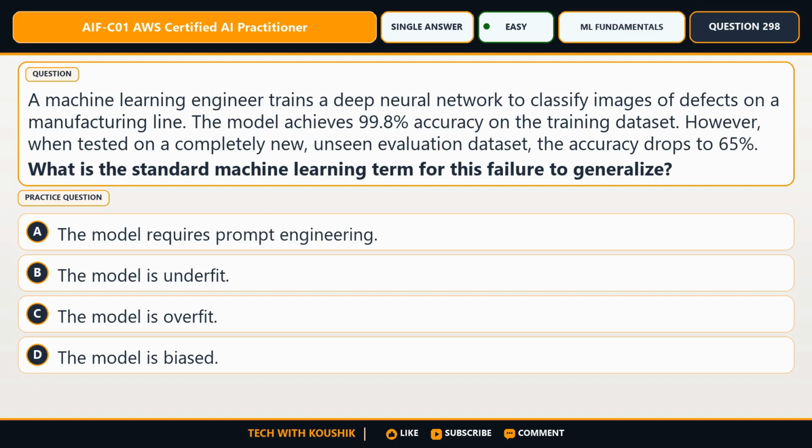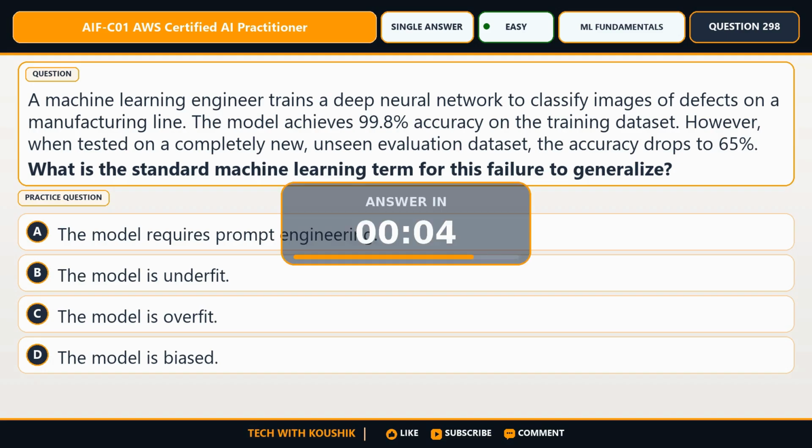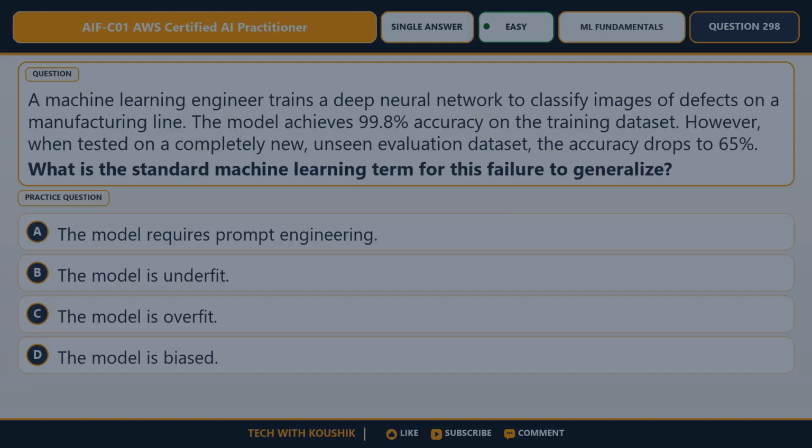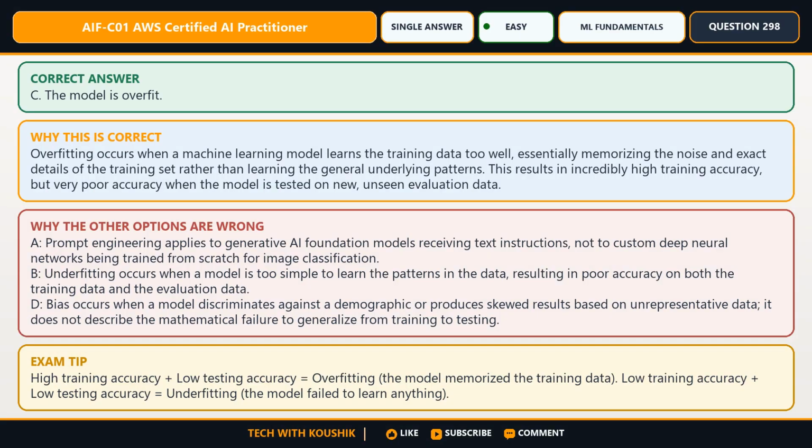The exam distinction is hidden in these choices. Now examine choice A. The model requires prompt engineering. Now examine choice B. The model is underfit. Now examine choice C. The model is overfit. Now examine choice D. The model is biased. After elimination, select C. The model is overfit.